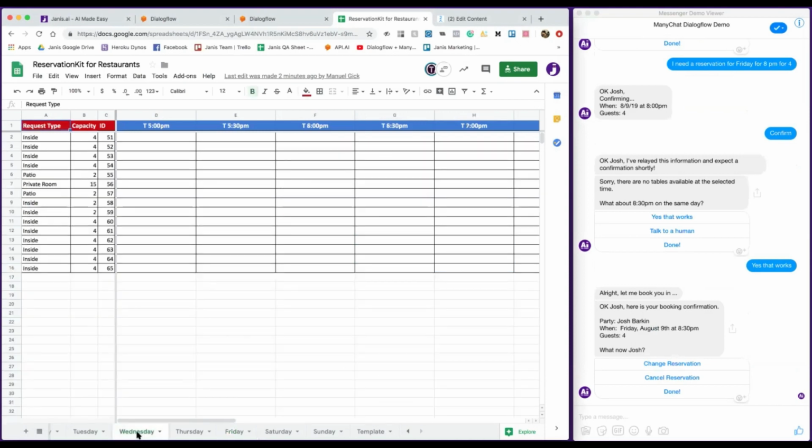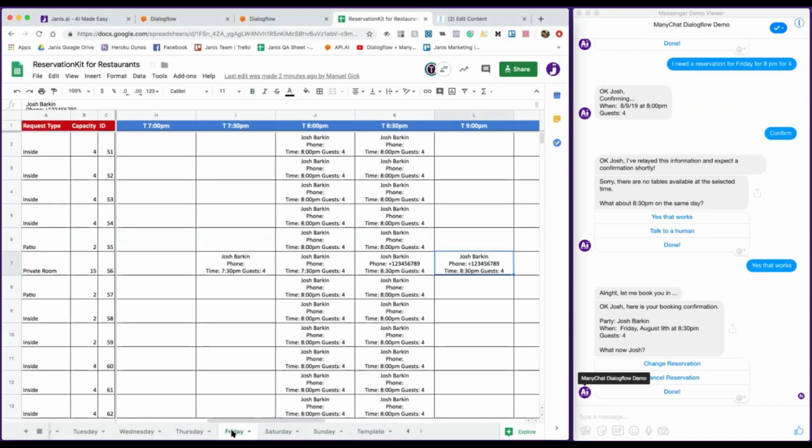You've got multiple days, and if you want to clear out a reservation, the user would have the ability to change the reservation. They would have the ability to cancel the reservation. But most importantly, what I really like about this is that it's a Google Sheet, and the people managing the reservations don't need to know anything about AI or ManyChat. Once this is set up, the data gets populated very simply into a format that is easily understood and easily manageable.